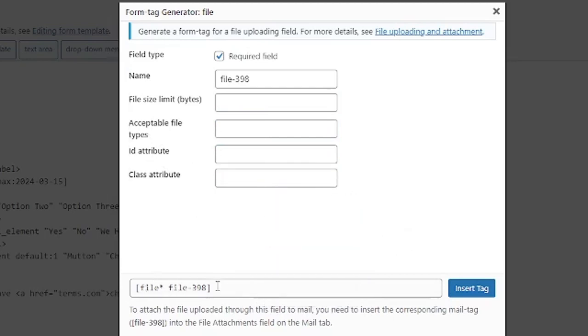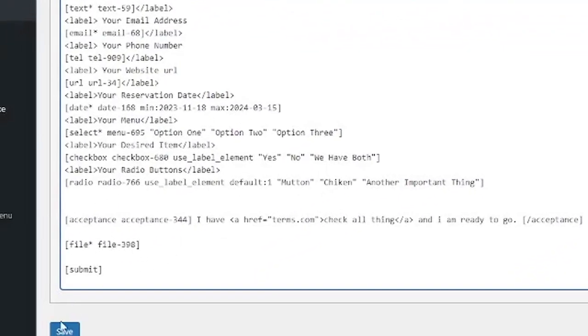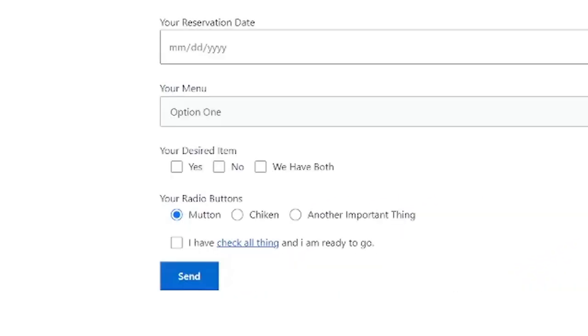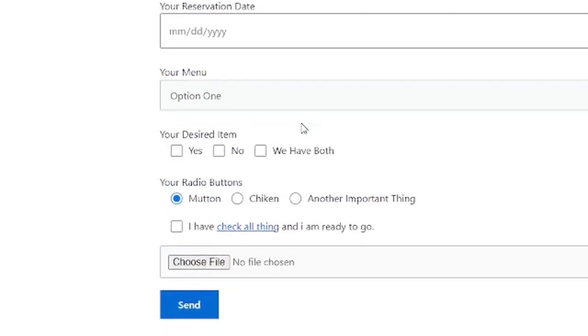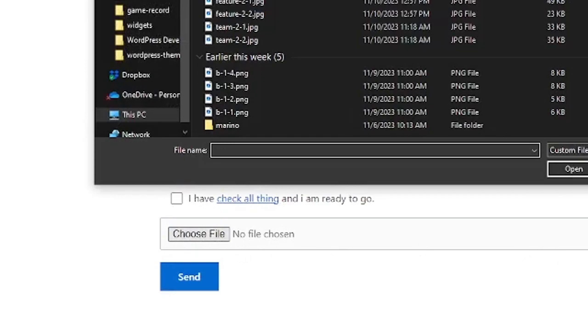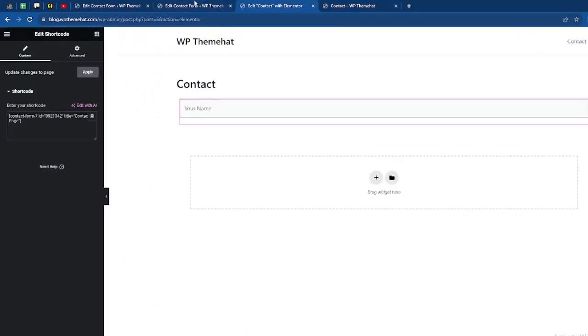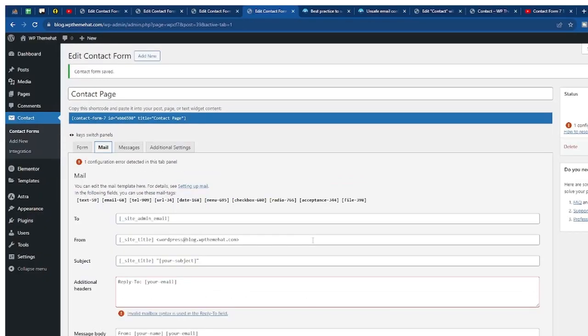So all we need to do is click on insert tag. So the insert tag will be here, and we'll click on save, and we'll give a refresh here. So you can see here choose file. So you can upload any kind of things here. So this way you can make your contact form easily. So we have set up our forms.